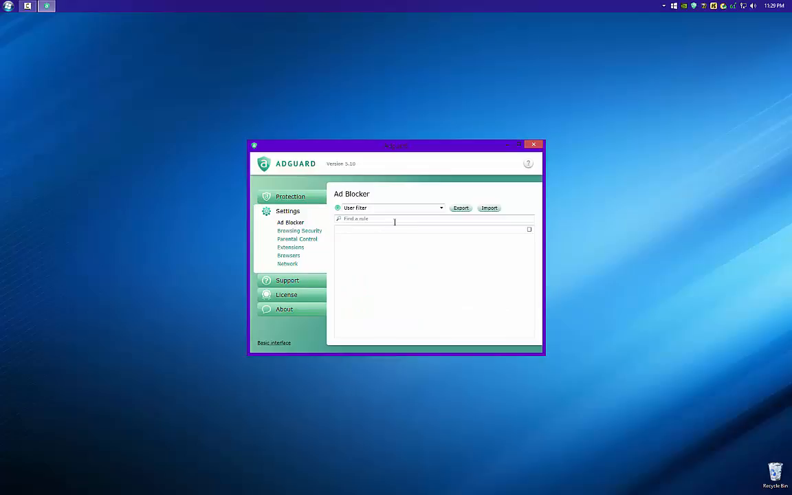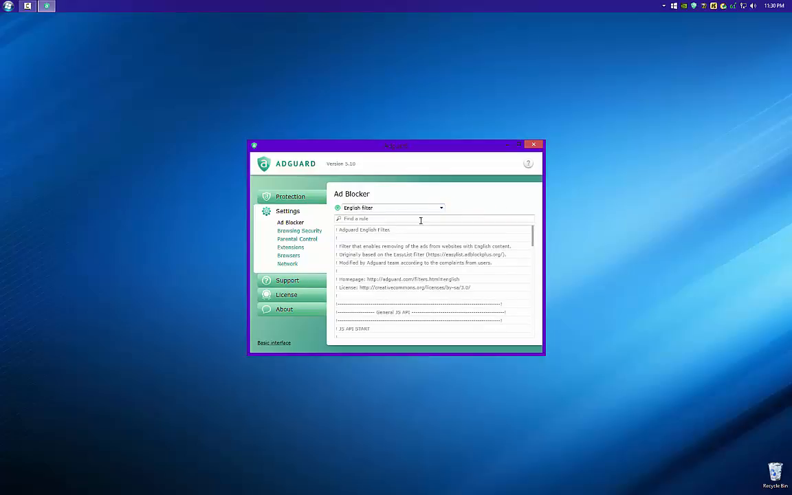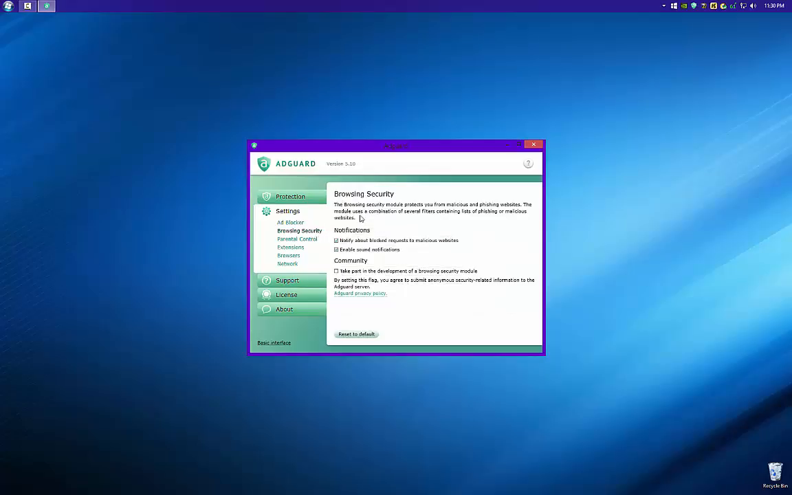Under ad blocker, there's more options and settings here. You can use English filters, spyware filters, and filter for useful ads. Under browser security, this module protects you from malicious and phishing websites. The module uses a combination of several filters containing lists of phishing or malicious websites.